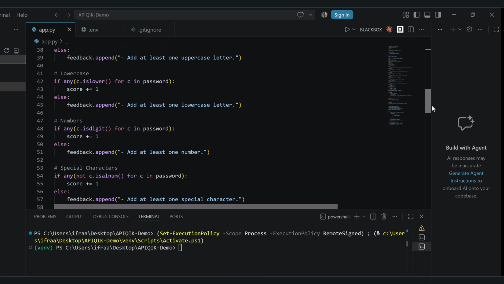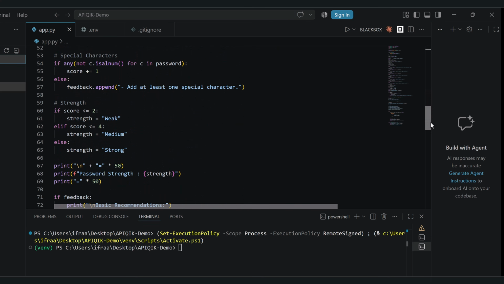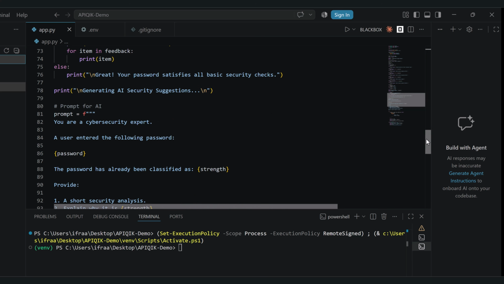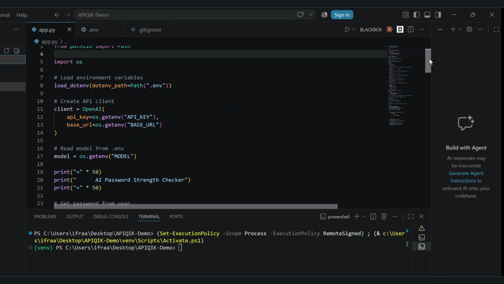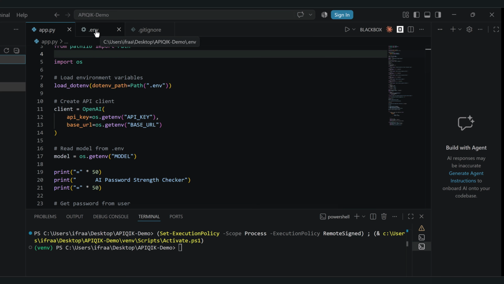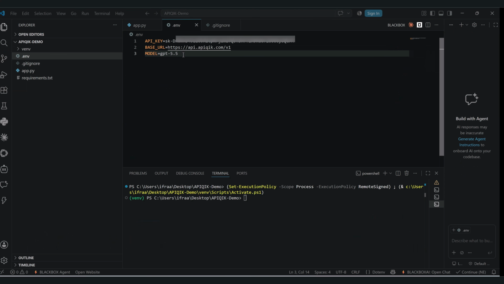The rest of the application is standard Python code that performs the local password checks. The important part is that whenever we want an AI analysis, we simply send the password to the selected model. Notice that nowhere in the application am I writing separate code for GPT, Claude, or Gemini. The integration remains exactly the same. The only thing that changes is the model name in the configuration. Let's see how that works in practice.